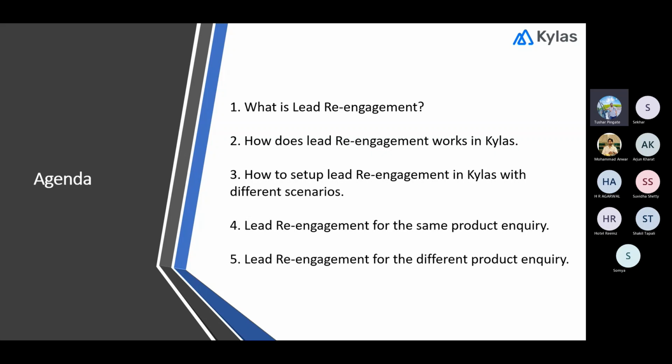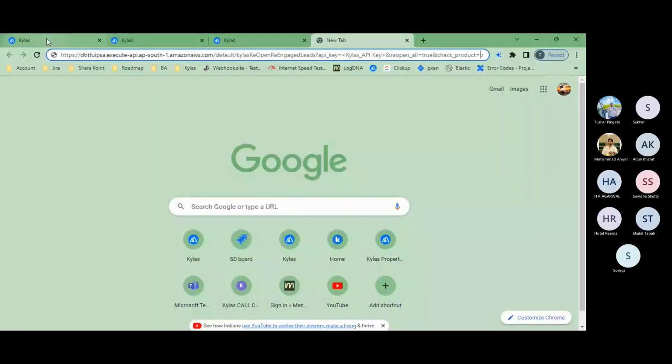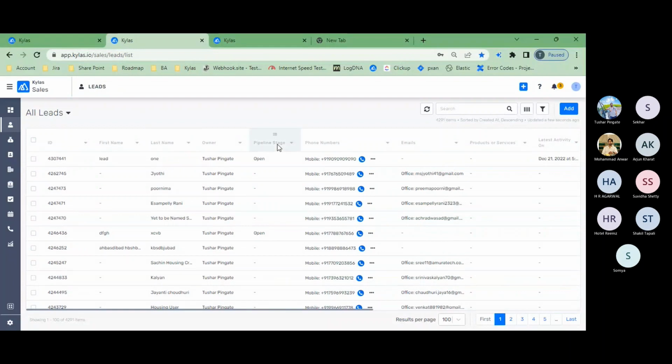Then re-engagement for the same product inquiry, and let's say the lead is the same but the product inquiry is different, then how you can cater to those scenarios with lead re-engagement. Okay, so allow me to share my screen. We will look at all the scenarios one by one. I hope my screen is visible.